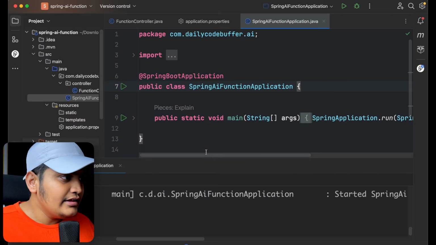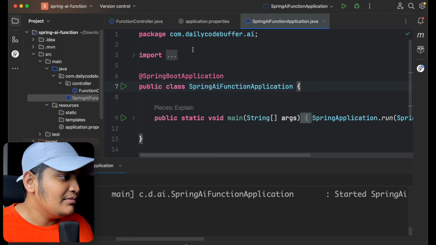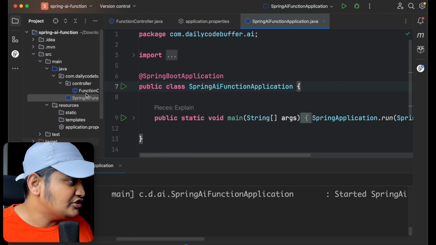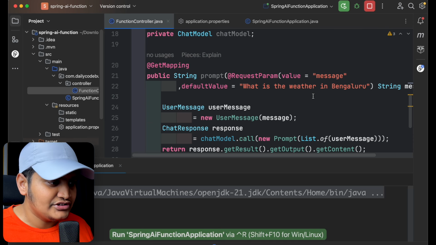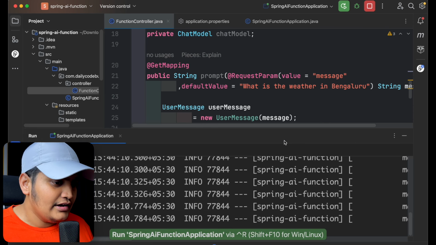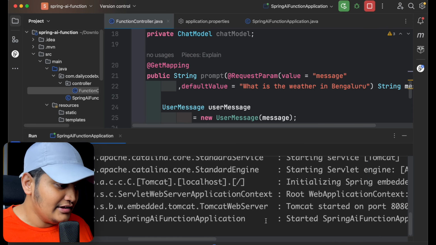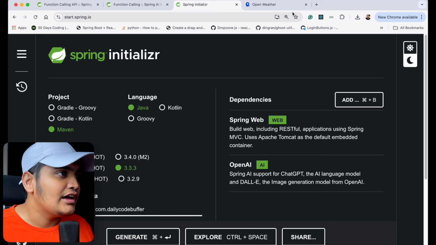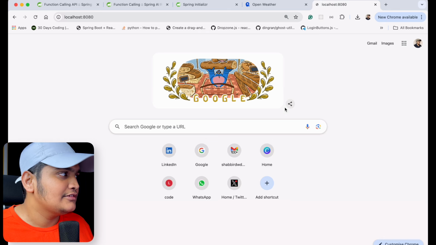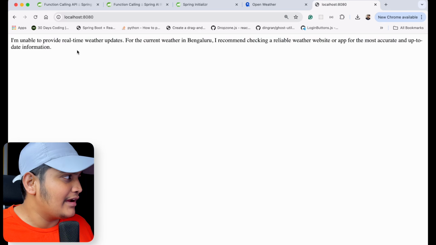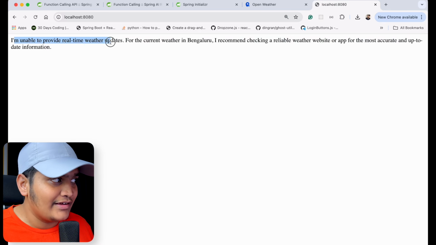Okay, so I have added the API key as well in my environment variable, and this is a simple project that we have created, a simple controller. So let me just start my application, and you can see that the application is started. So what I will do is I'll go to the browser and I will go to localhost 8080, and you can see that what I'm getting is, I'm unable to provide the real-time weather updates.